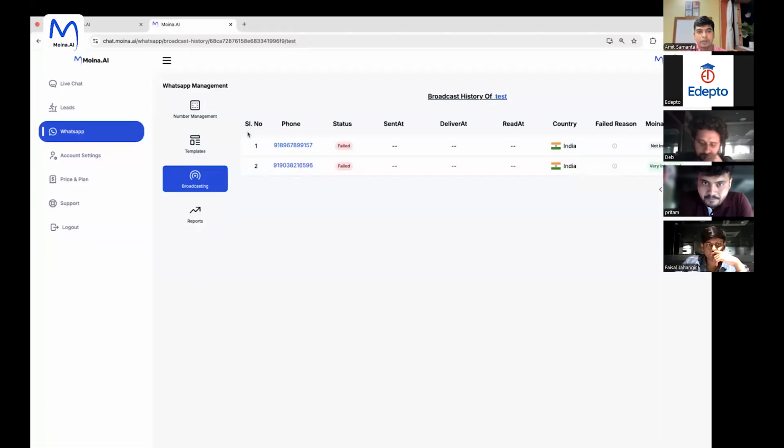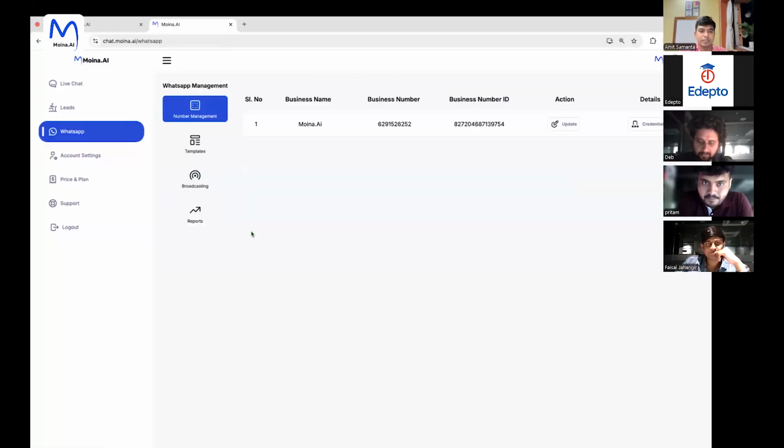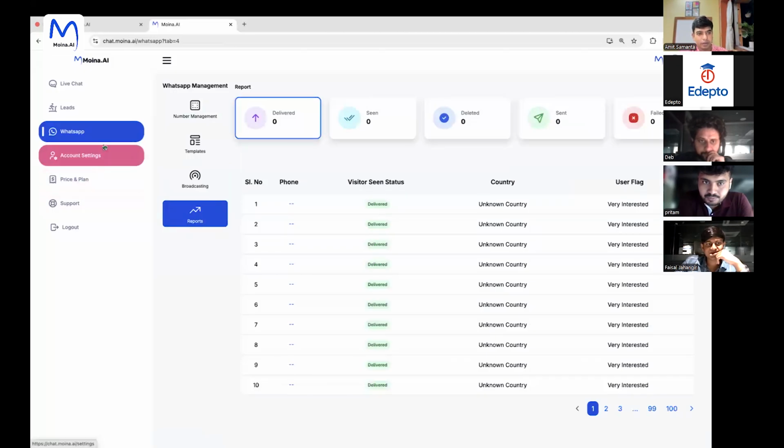One second, if I go to the number, you can see what chat this guy is doing. So this is how the entire setup will work for the WhatsApp section. Any questions, Devji, any questions you have?